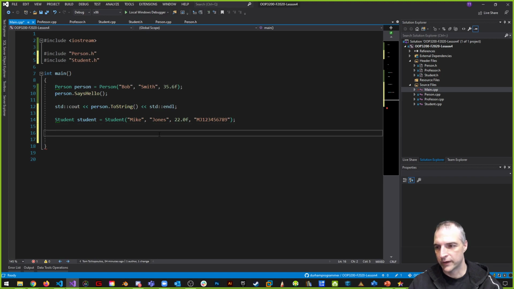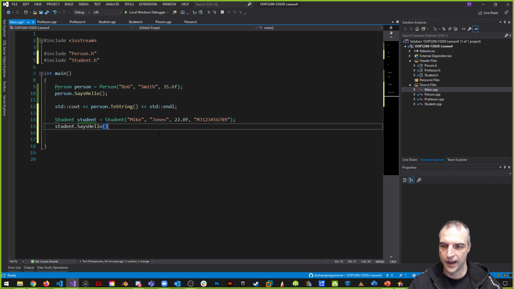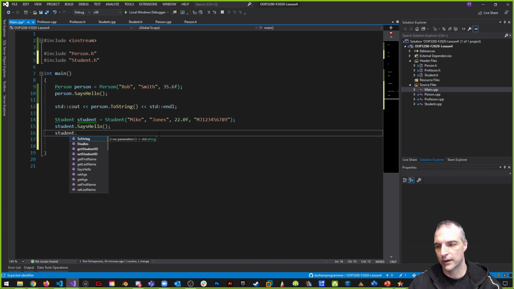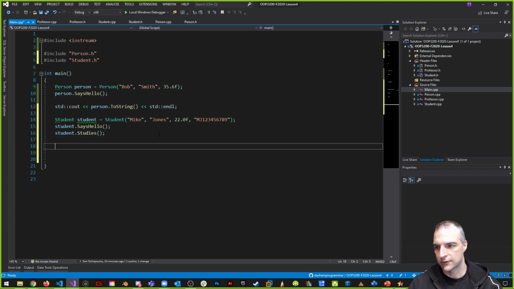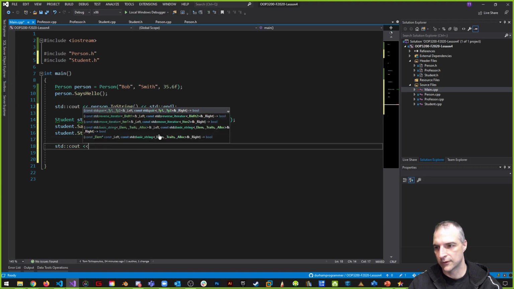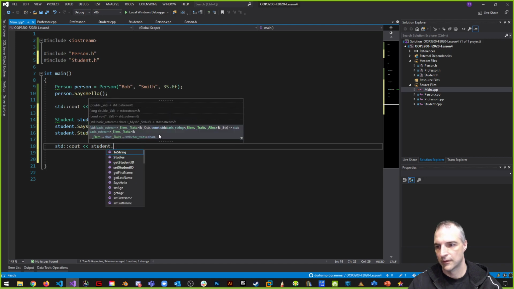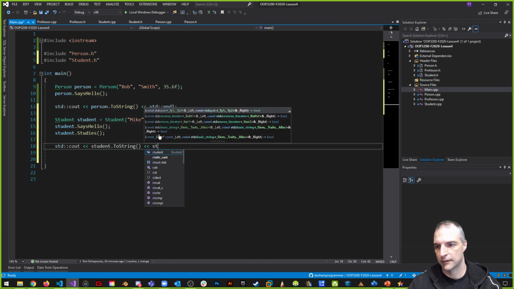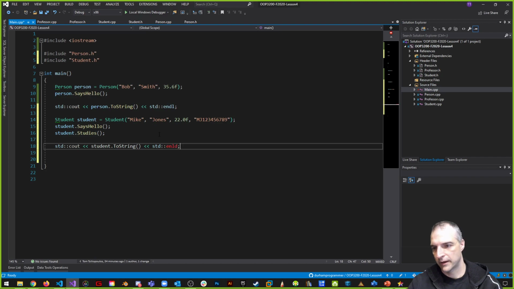And then I want to say that the student says hello. Look at that. I have access to the says hello method because the student is a person. So I have access to all the methods and getters and setters that the person has. And the student also studies. And the student is going to do a cout with the toString method.